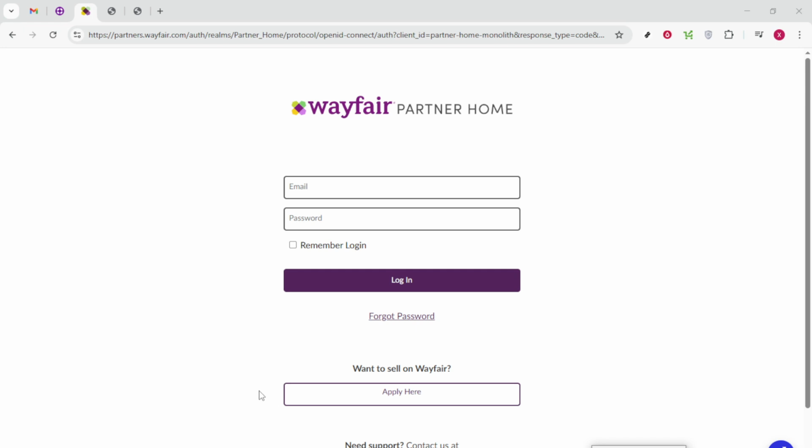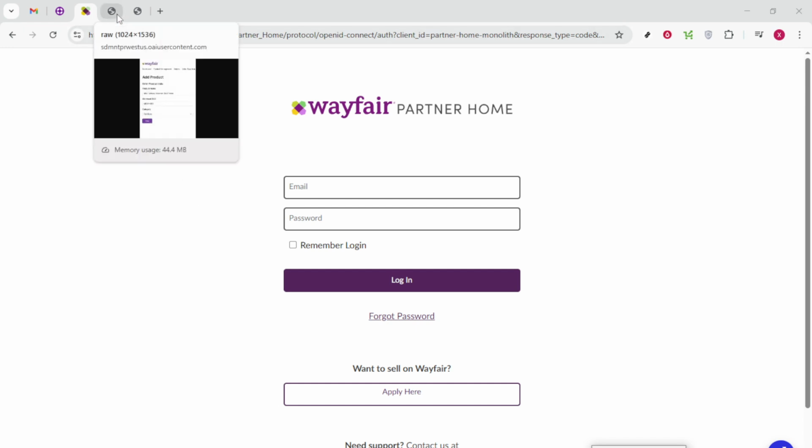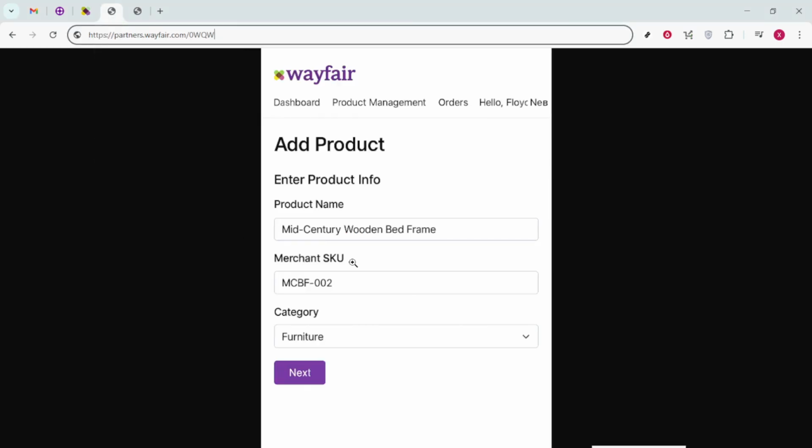Let's dive right in. First, you'll need to log into the Wayfair Partner Home. If you don't have an account yet, you'll want to set that up first, as it's a necessary portal for adding and managing your product inventory on Wayfair. After logging in, navigate directly to the products section. It's typically accessible from the main dashboard menu. This is where you'll begin the process of adding a new product.